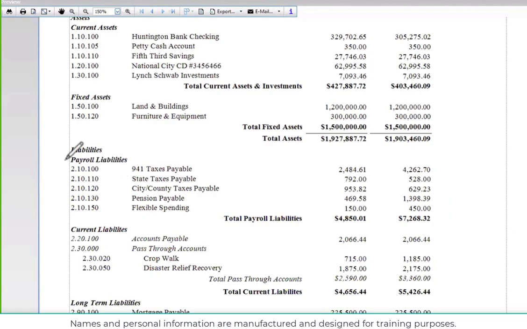Right here, we've got our payroll liabilities, okay? So it says total payroll, we've got a subtotal of that. We've got our 941 taxes payable for our federal taxes. We've got our state taxes payable. We've got a city and county liability account here, and we've even got pension or payroll deduction liabilities with balances sitting here waiting to be paid from Church Windows Payroll, okay?